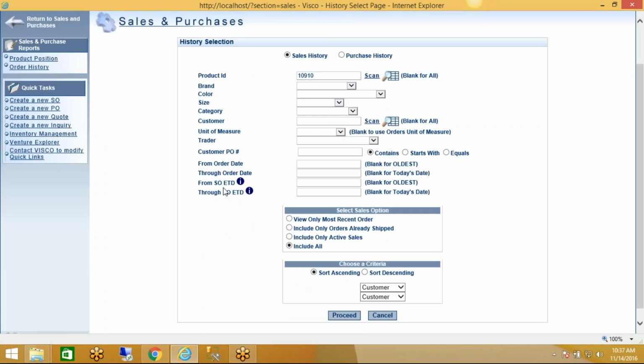But the idea here is if it has already shipped, then it'll filter based on invoice date. If it has not yet shipped, then it'll filter based on ETD, or the expected ship date. So let's say we want to filter it for a 4-year period, say from January 1st, 2013 through December 31st, 2016, for example, for that product. And you could say, show me only things that have already shipped, only show me things that have not yet shipped, or include everything. Let's say include everything and proceed.